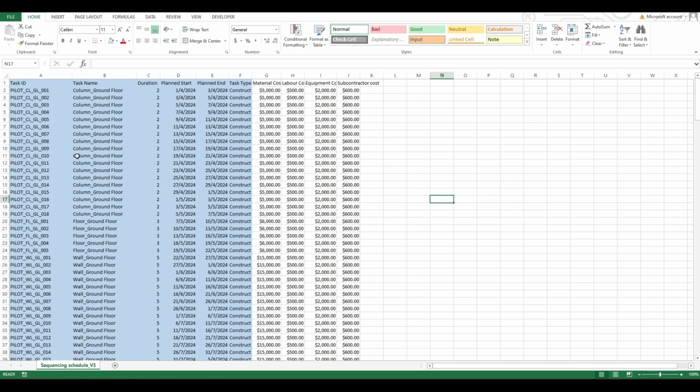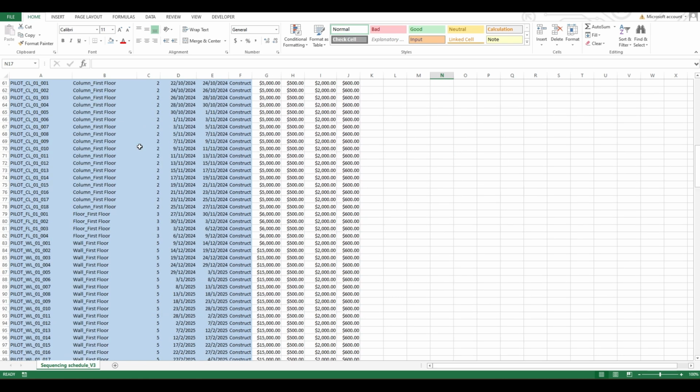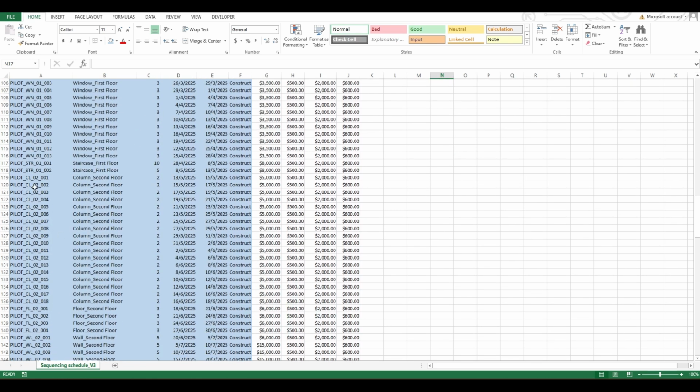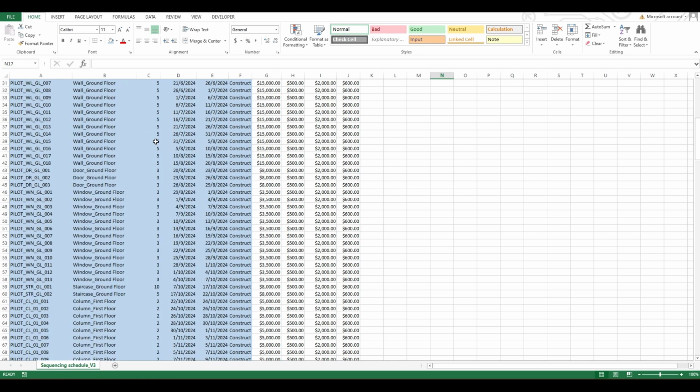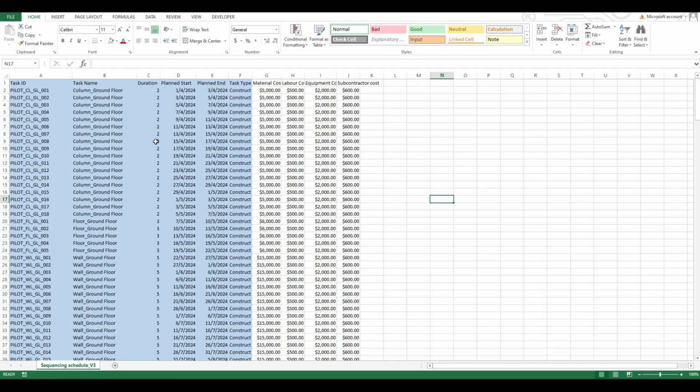The cells highlighted in blue are what I prepared for BIM 4D scheduling. Please find that tutorial on my YouTube channel, or I provided the link in the description.